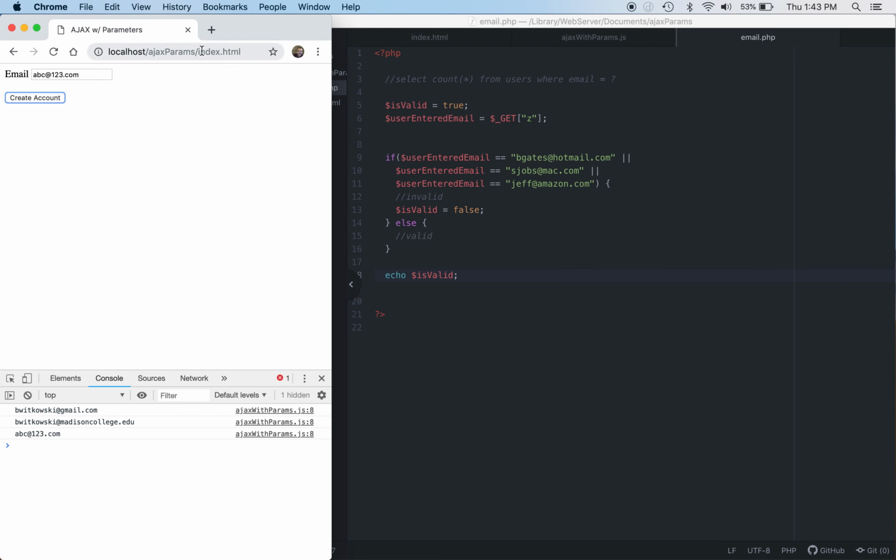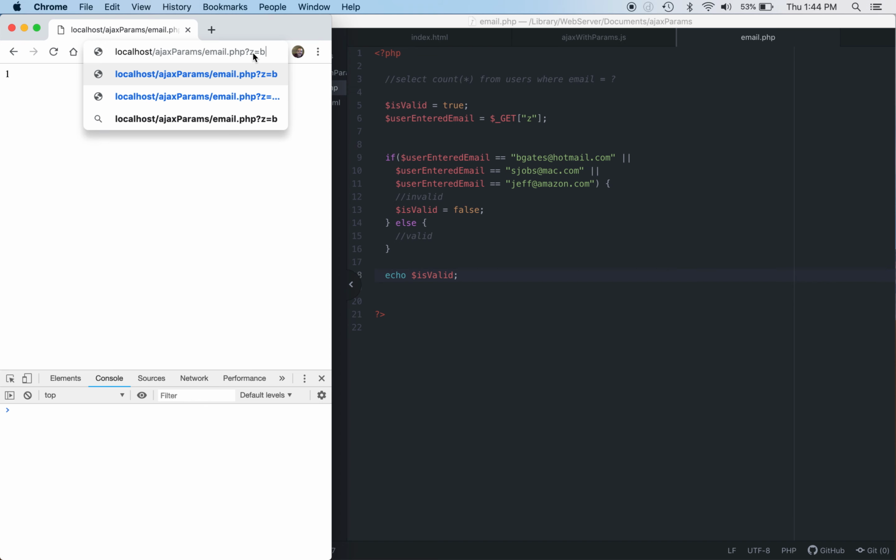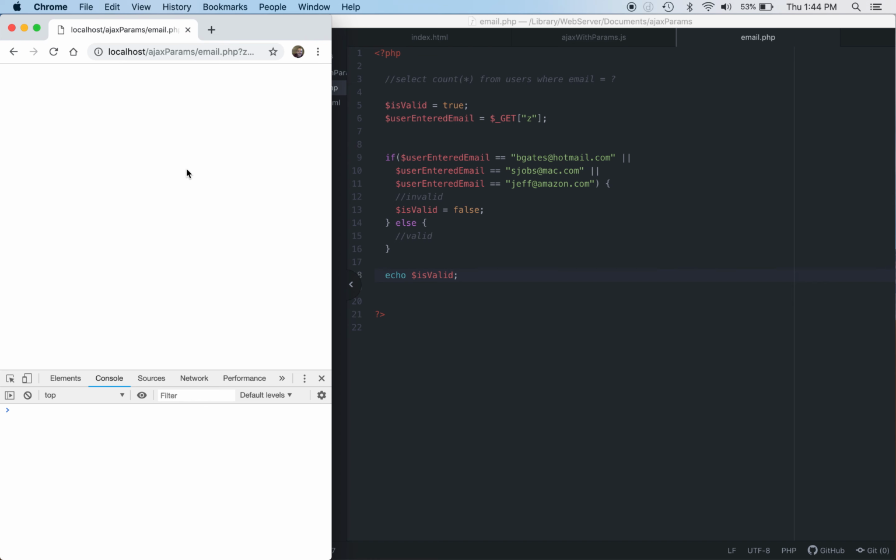Okay, so if I want to check this, I'm going to go to email.php, and I have to pass in a parameter for the value z. So this server-side code is looking for a query string parameter named z. So I'm going to say z is equal to bill@microsoft.com. Okay, you'll notice that I get that it is valid, true, it's 1. However, if I do bgates@hotmail.com, then I get nothing.